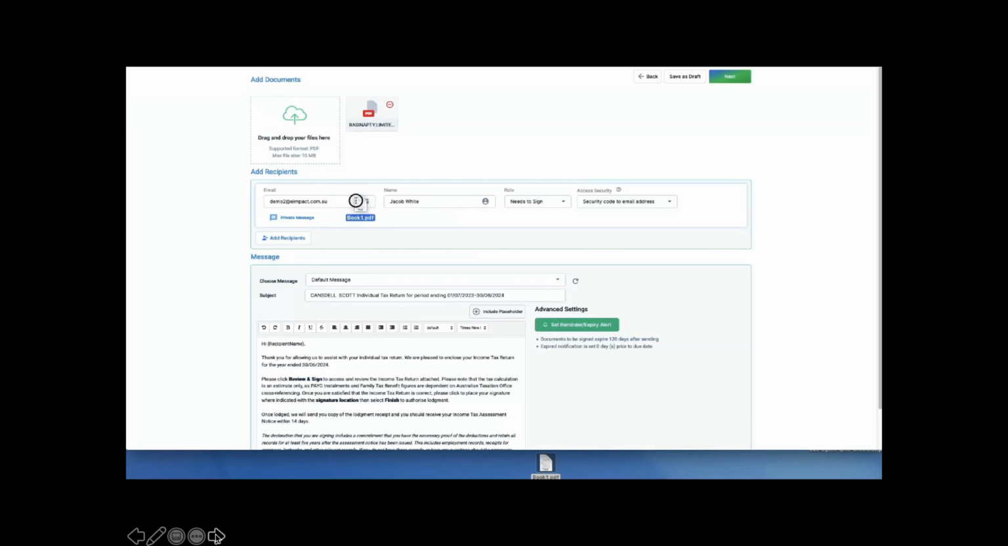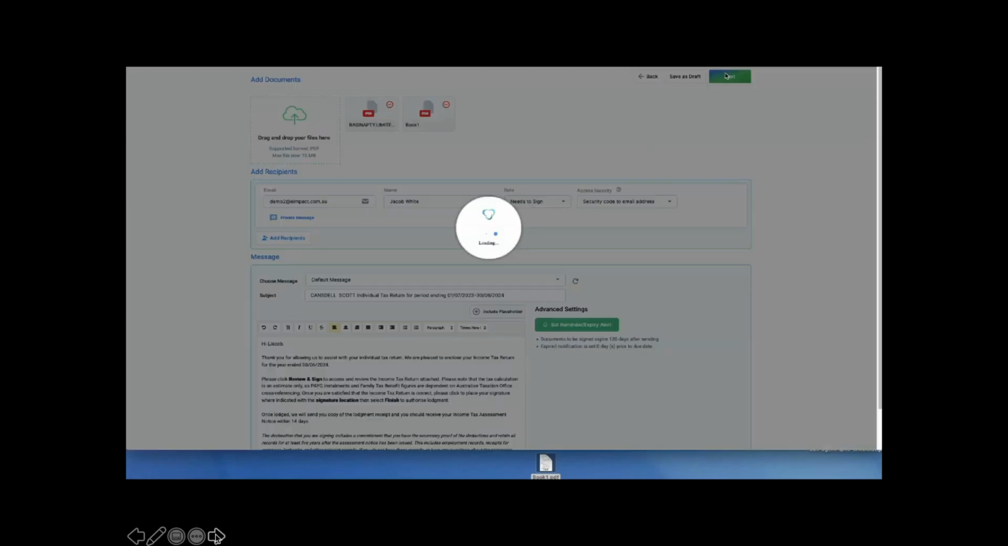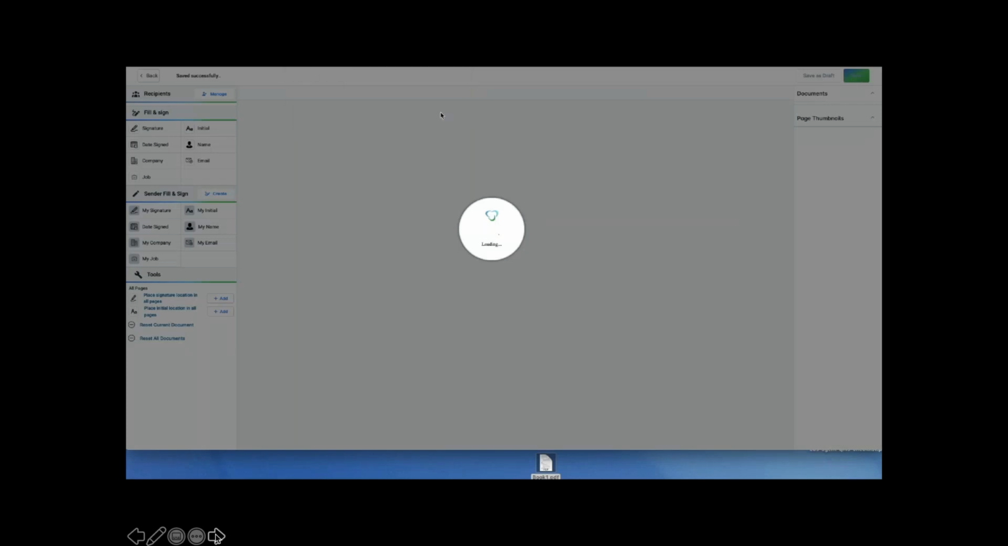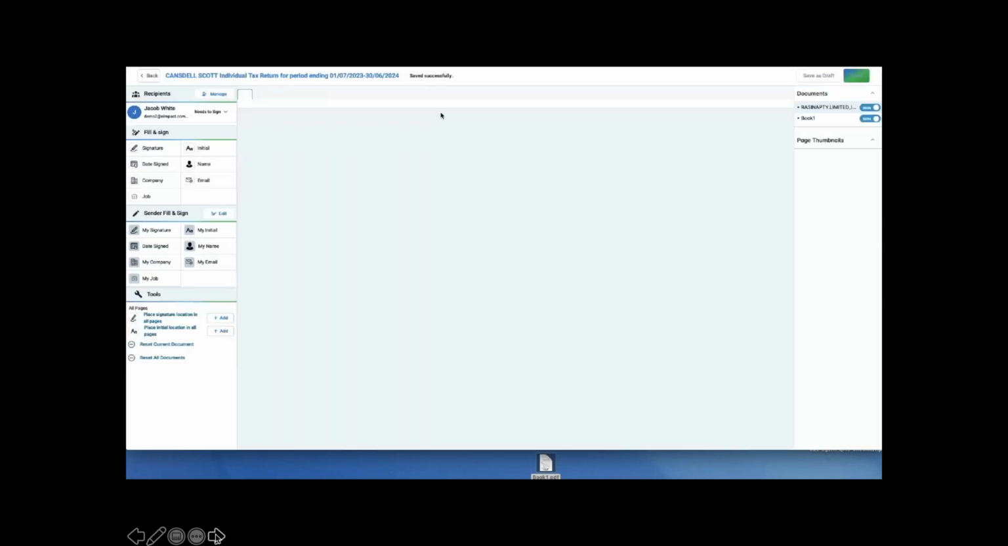So I'm just going to drop a document in here and I'm going to make sure that I've got all of the information that I need, sending it to the right person, just the same as I did previously. I'm going to hit next, and now I've got two documents that I am able to set up so that everything is signed the way I want it to be. It has a little moment to think. It will come up in that moment.